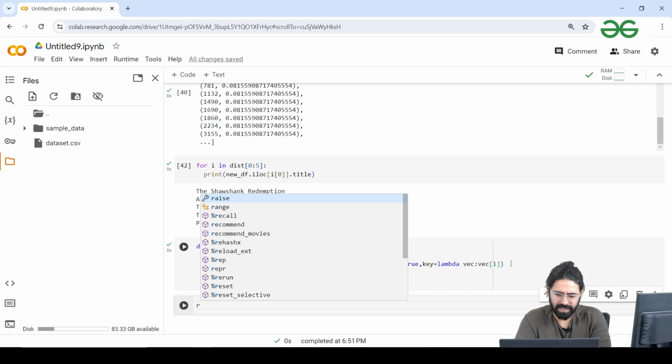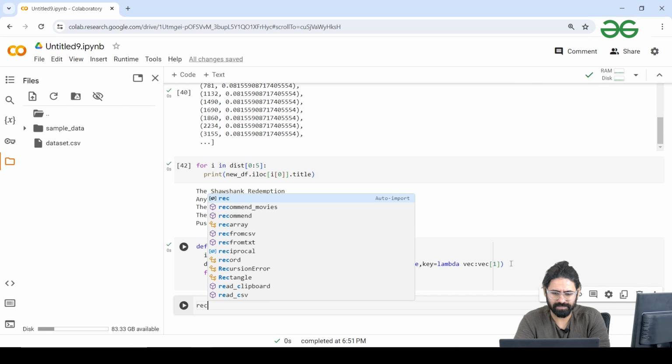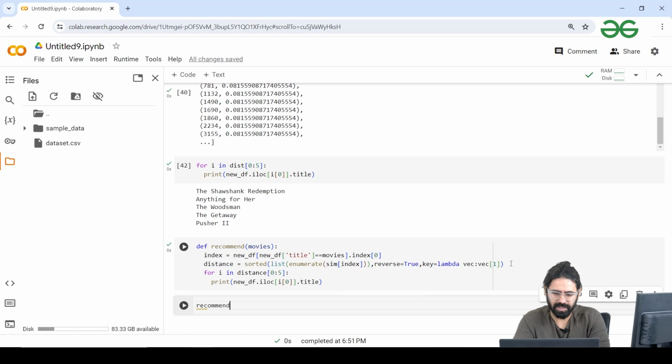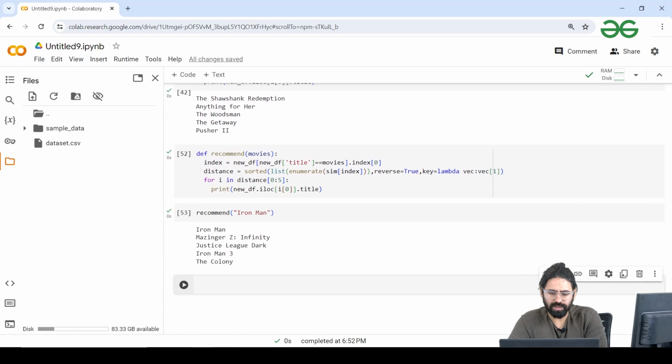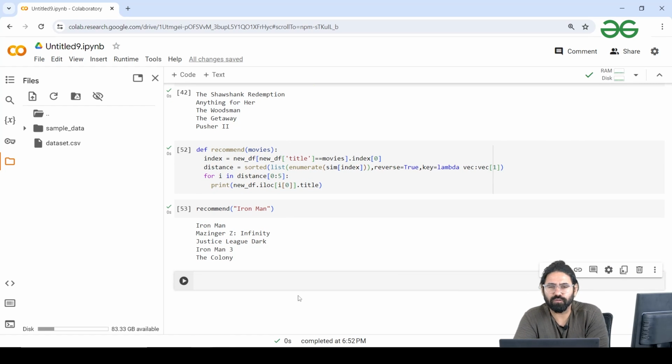Great. So the function is created like the previous one, and let me just put a movie to it. Say for example Iron Man. Great. So you can see that now my model is able to give me some suggestions based on Iron Man. If I watch Iron Man, it is able to give me suggestions based on different movies.